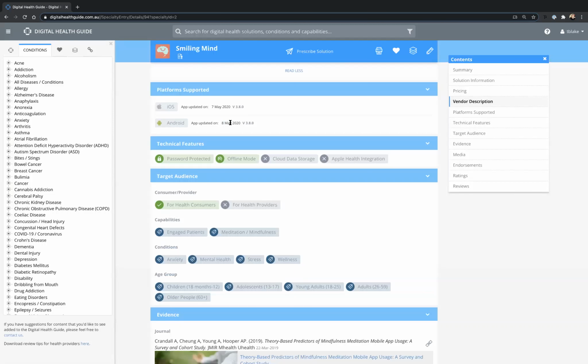You can see the date that the last version was published, so you get a sense the app developer might be maintaining this, and that can clearly be a factor in whether a patient's going to pay. And we can see various technical features.